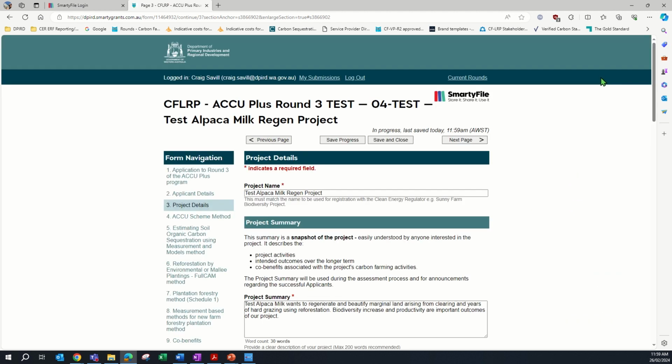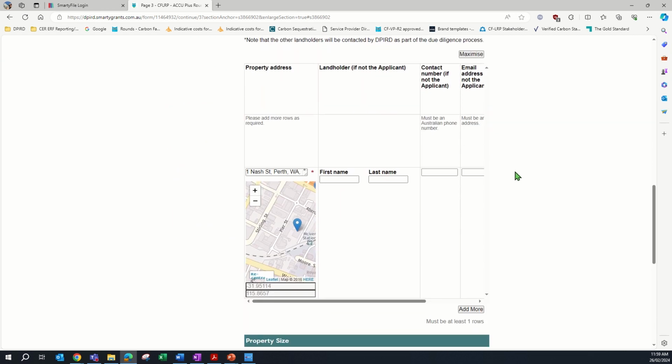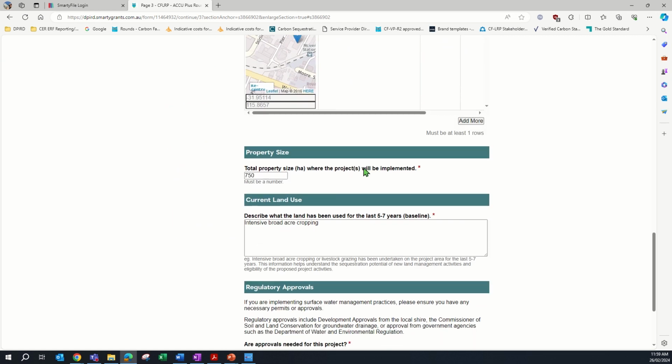Okay, hit minimize. We'll scroll back down to where we were. For property size, this refers to the total property size where the project will be implemented, not just the area where the project will be. And then the current land use question, you can see the hint down here. By the way, many questions have these hints underneath in small text. Use those to help you complete the question, and I've just entered something in here because it is a mandatory question.